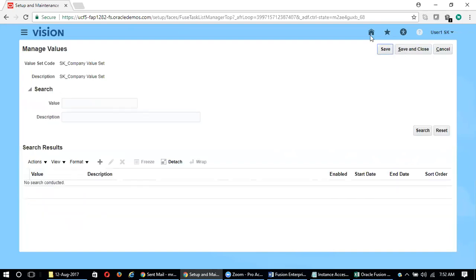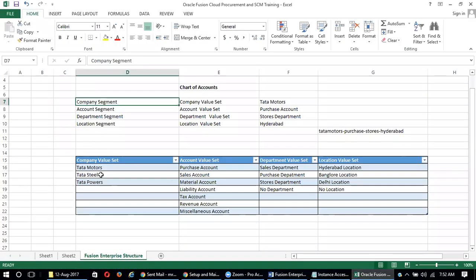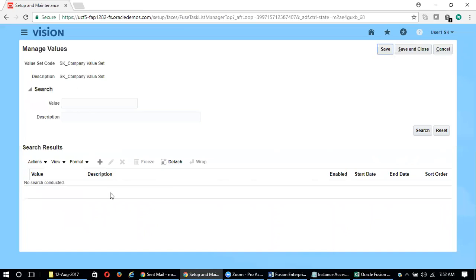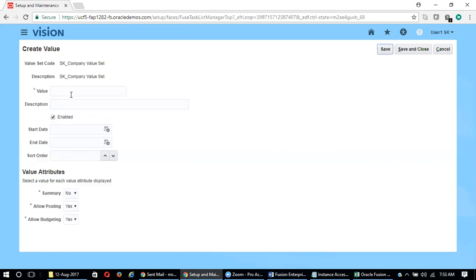So we created one value. Now let's create a few more values. What are the other values? Tata Steel, Tata Power. So select create again. Select value. This time I am taking 20, Tata Steel.